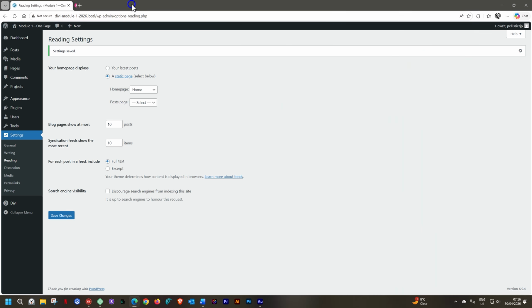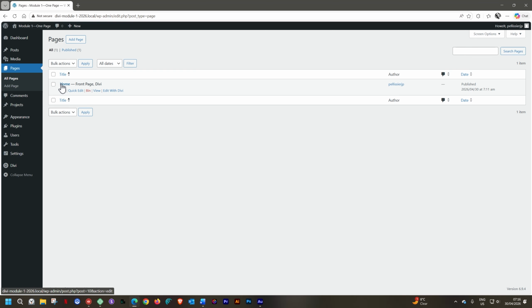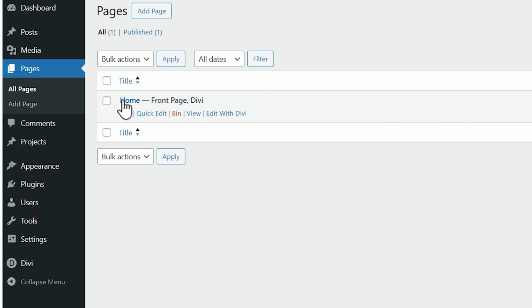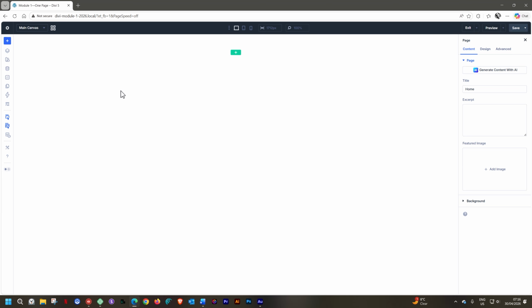Enter this page from the back end. I'll close these 2 tabs. We go to our pages. This is the home page, and we've set it to be our home page. And now we have the quick link option here, Edit with Divi. Select, and we're right into the Divi Builder.